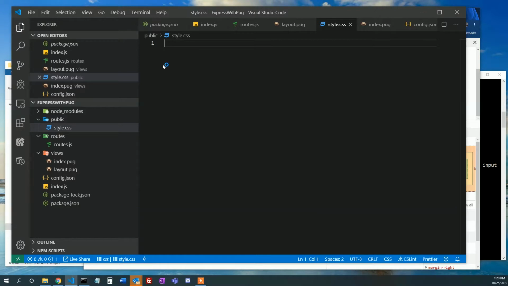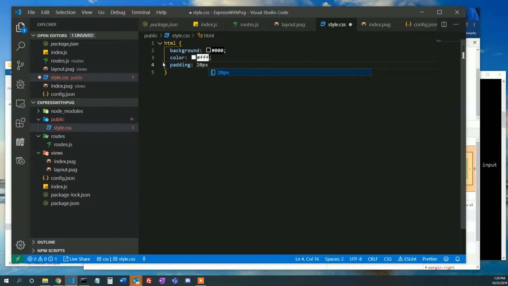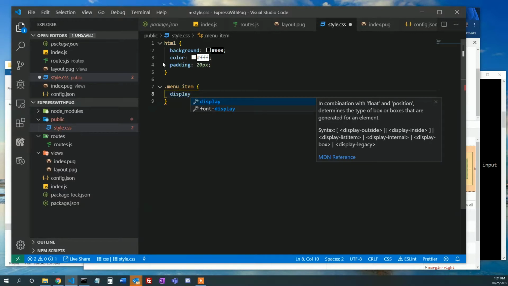And this is not a class in style sheets. This is not a tutorial for style sheets, but I will very quickly go ahead and just write some basics. So we'll give it a black background, white text, padding 20 pixels. In the future, I'm going to use a class, and I'm going to call that menu item, because I'm going to make my menu items kind of cool. Well, better than what I've got currently, at least.